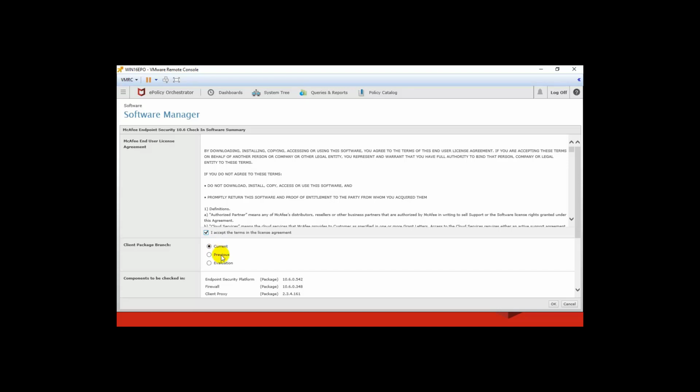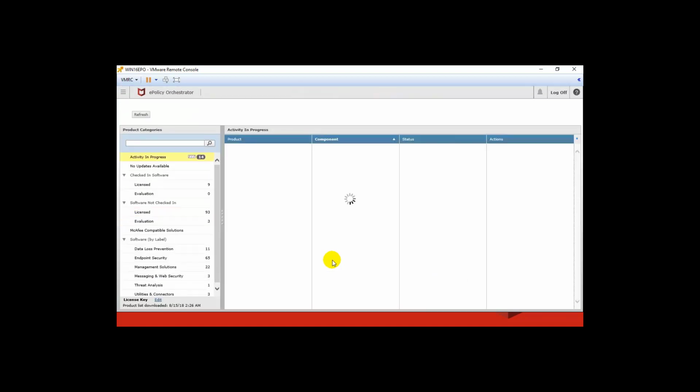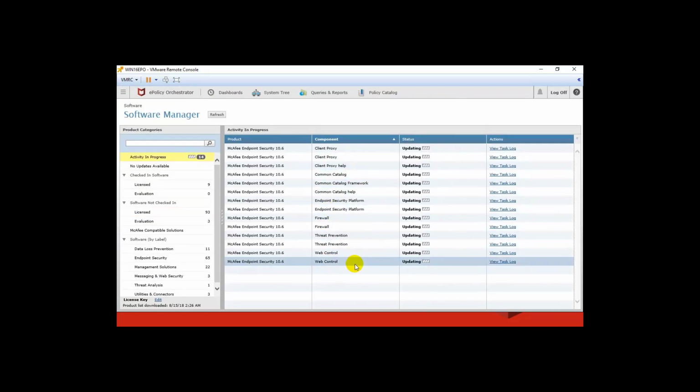If you're a current customer doing an eval on the product, you might want to check it in as an evaluation version. But anyway, you choose one of these branches for your package and then click OK here. At this point, we're going to bring the different components of the product in. In a minute, when we show you the manual method, you're going to see I have to split these components up and bring some into the EPO server as an extension and some as a package. But definitely the software manager is going to be the easiest way to accomplish this.